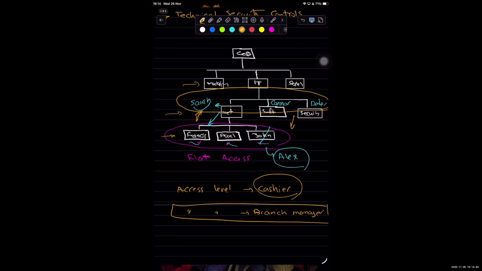So your question asking which one is better, technically in reality, we have a mix of both. We have flat for the same level of hierarchy, but compared to the higher or lower levels, the authority and the access level might be different.